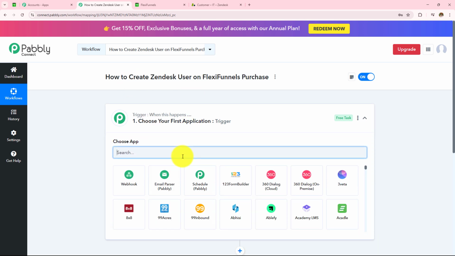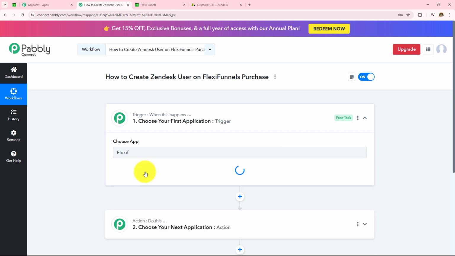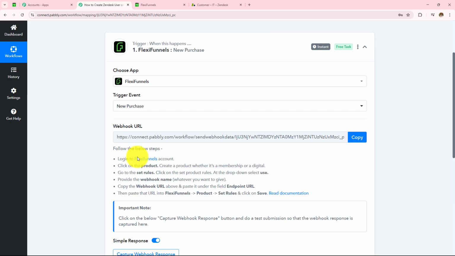So here in my trigger application, I'm going to take FlexiFunnels, and then in my trigger event, I am going to take this new purchase.